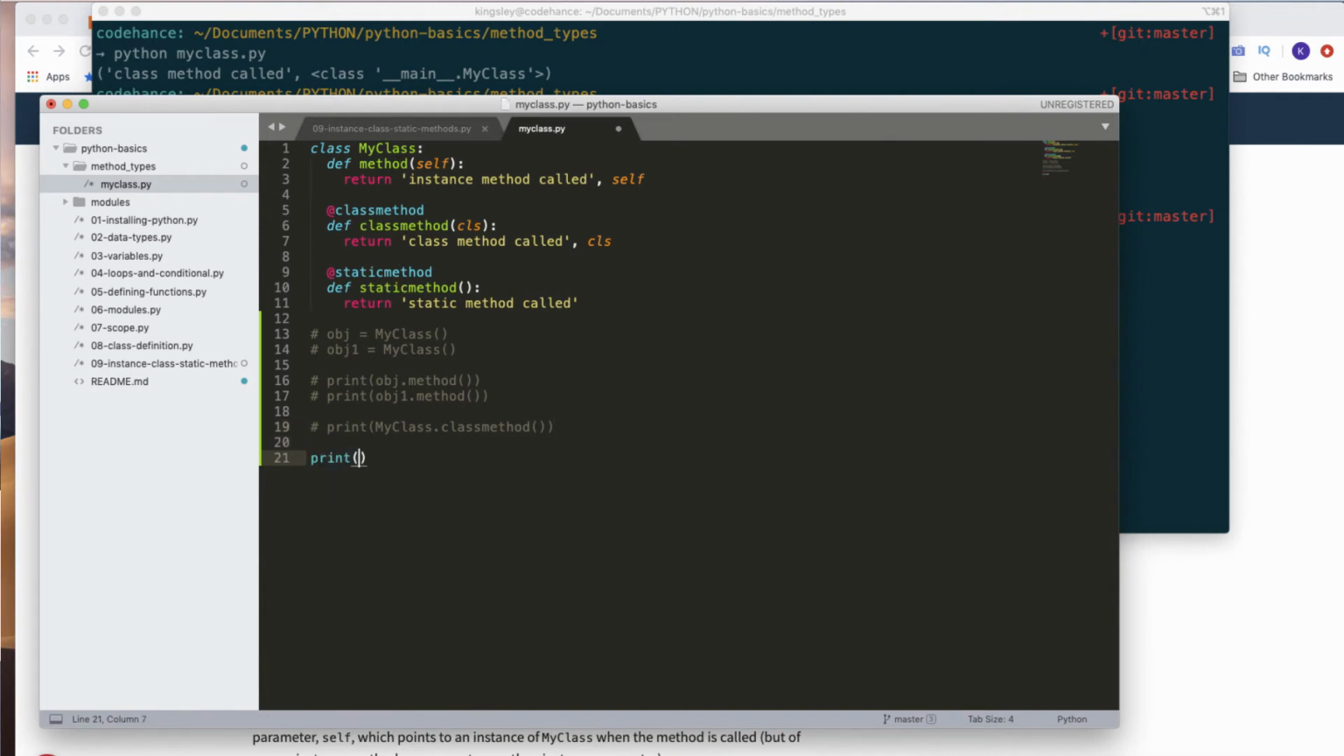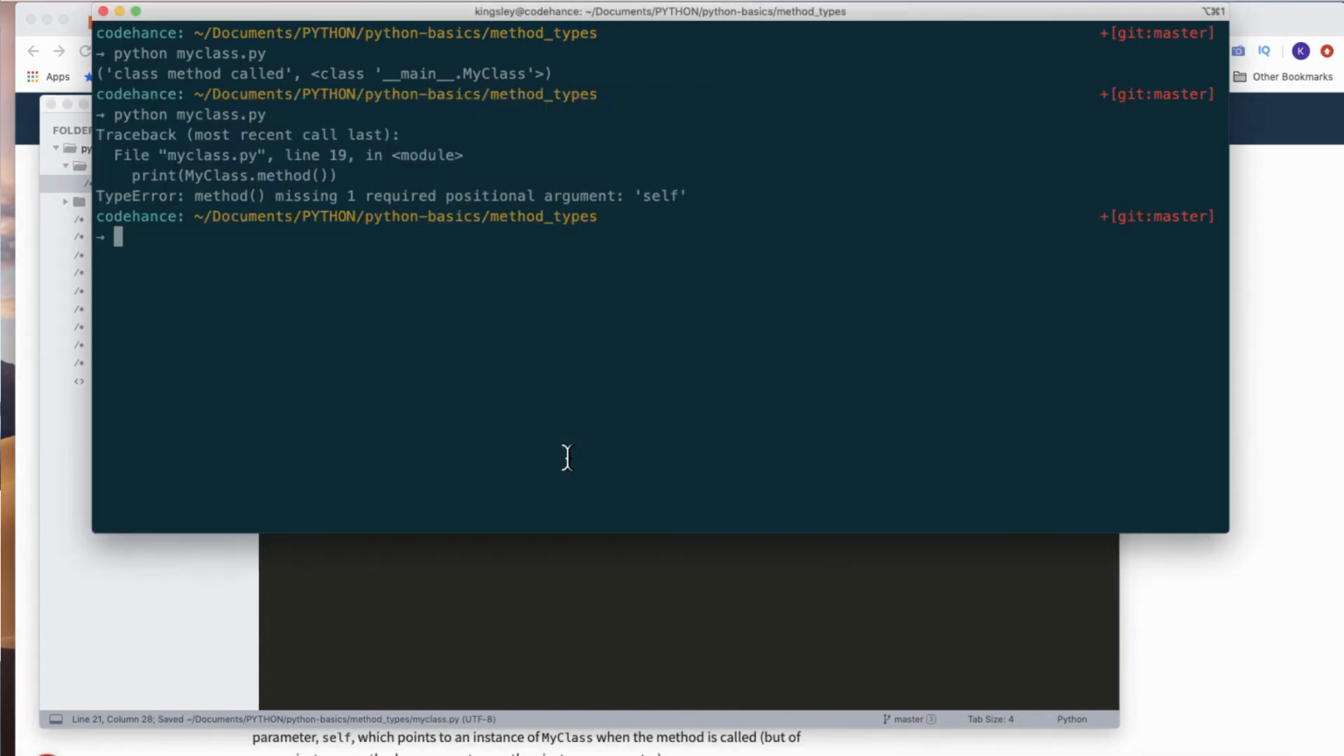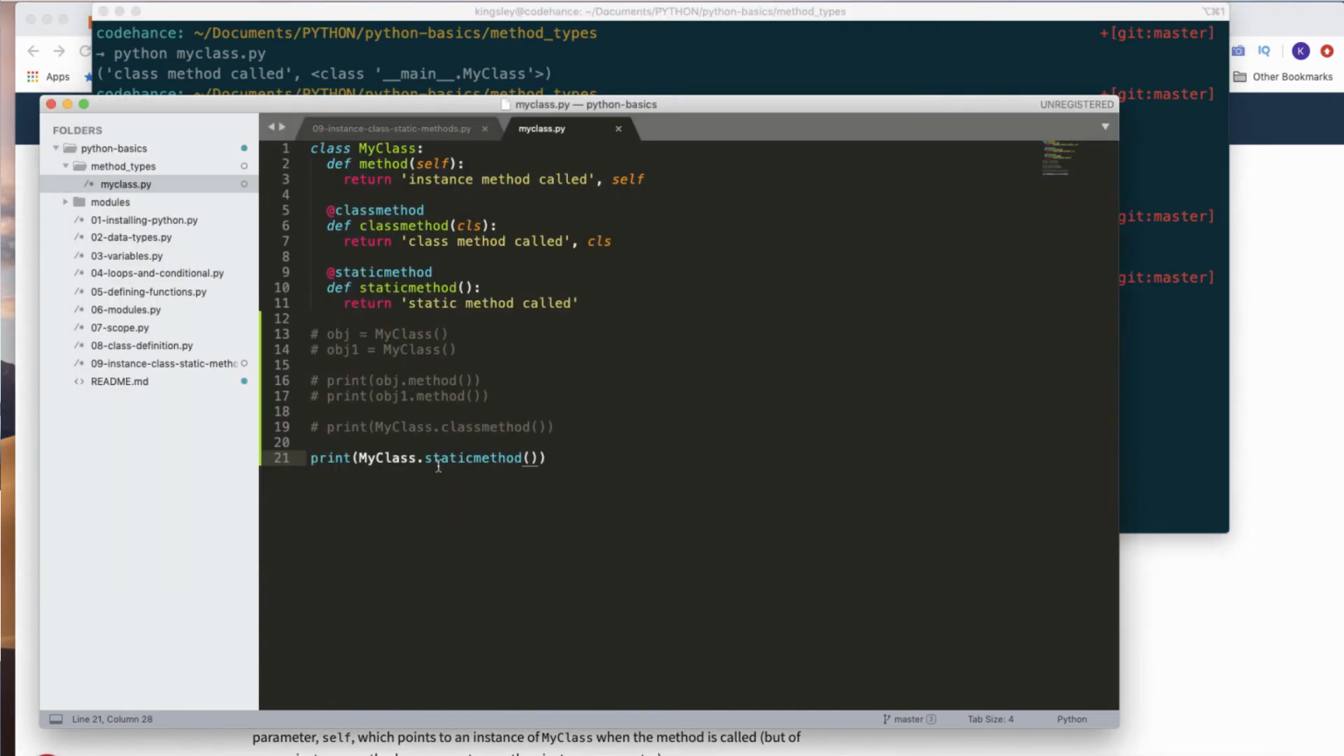Anyway, now we check out our static method. The static method, again, we can call directly on the class, but it does not have self. When we run that, it prints out the message. Again, you can see there's no self argument added in there.